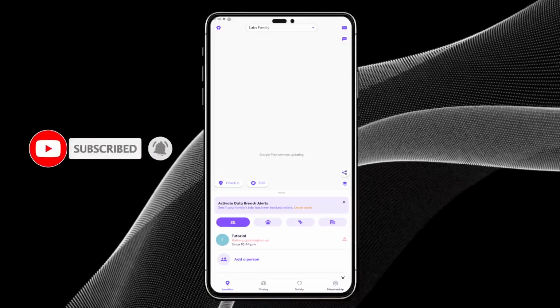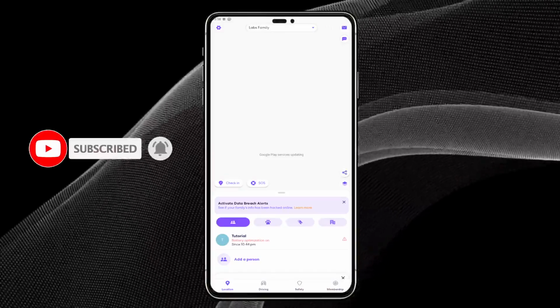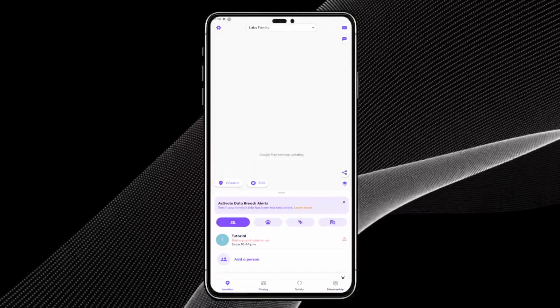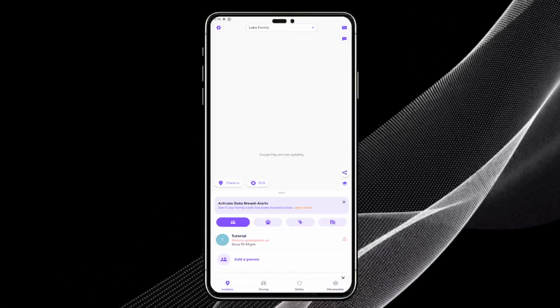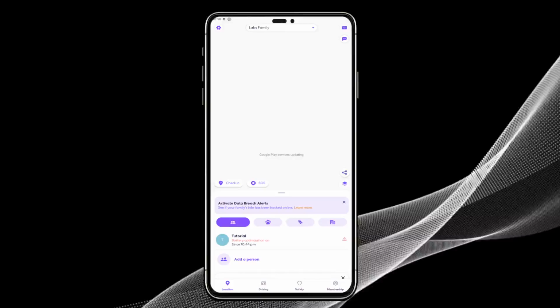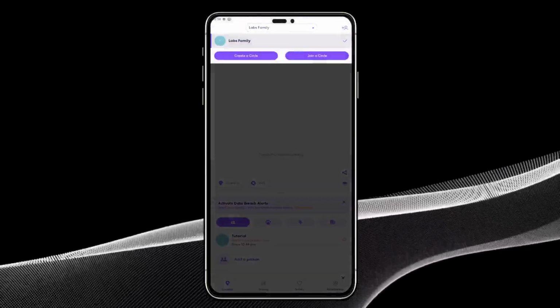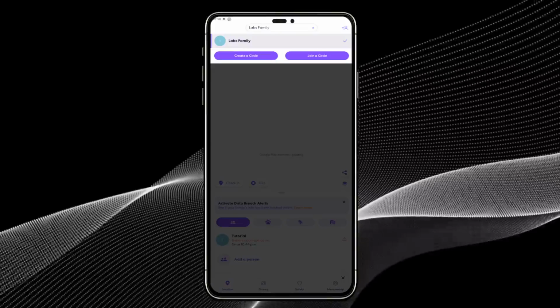First, you'll want to open the Life360 app on your mobile device. Once you're in the app, direct your attention to the top of the screen where you'll see a drop-down menu that displays your current circle name. Go ahead and tap on this drop-down. This will reveal a list of options related to your circles and their management.